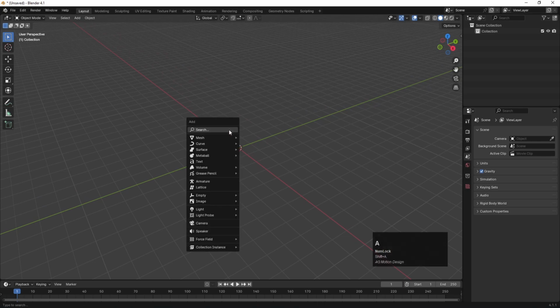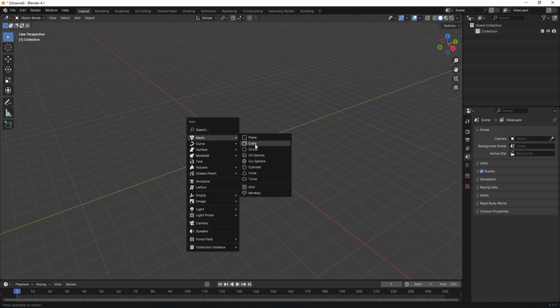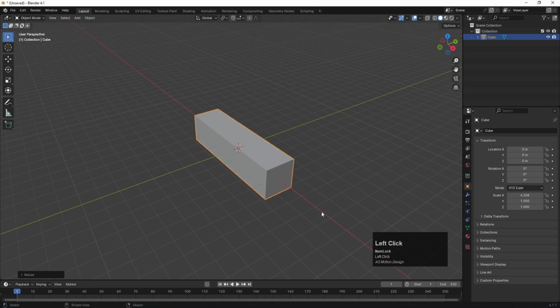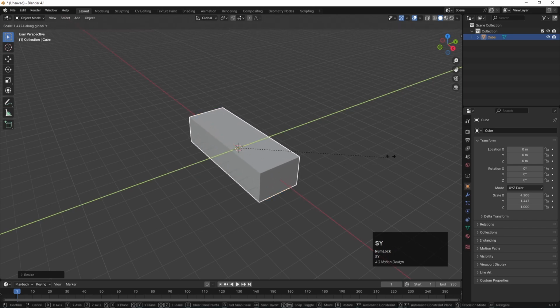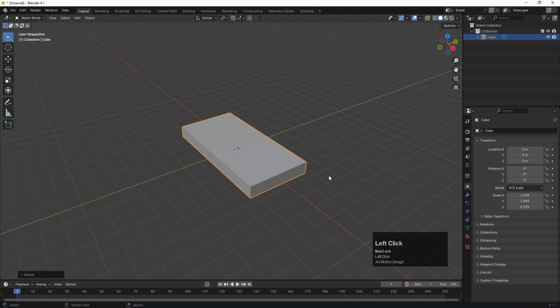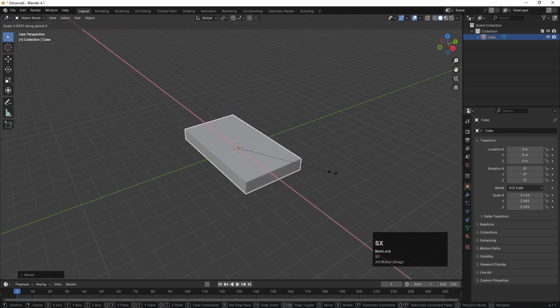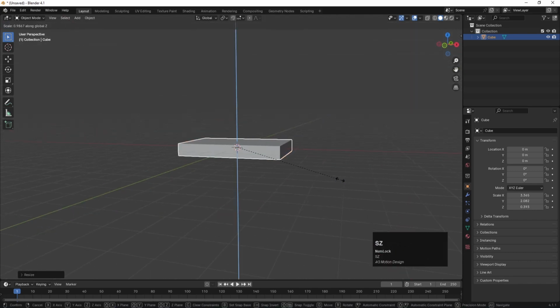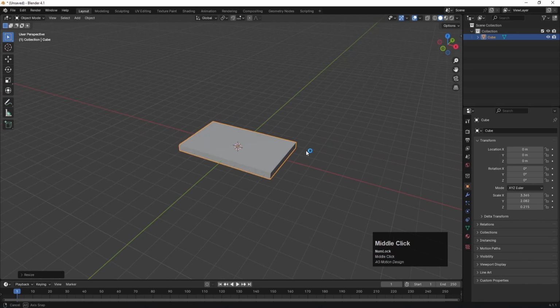So press Shift A, go to the mesh and we are going to select this cube. Press S X to scale it on the X axis, then press S Y to scale it on the Y axis like this, then S Z to scale it on the Z axis like this. Press S X again and let's try to adjust the scale somewhere around like this. Okay, then press S Z, try to adjust the scale like this.